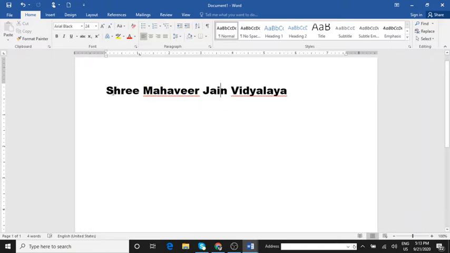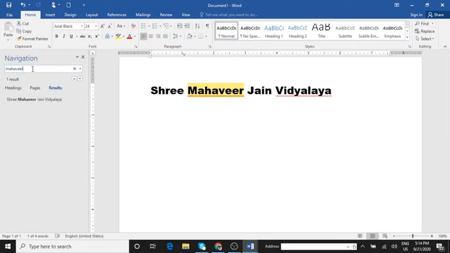So you want to find a word in a document. You have 2 or 3 pages running. You just want to find a word. So what do you do? You are supposed to click on the home tab. Click on the find option. Okay, now I wanted the word Mahavir to be found.